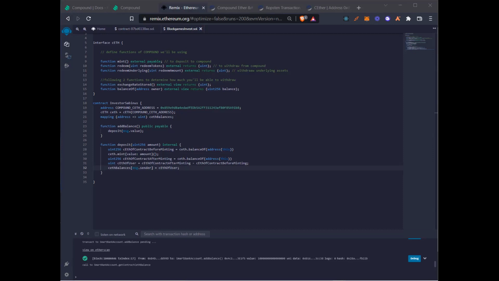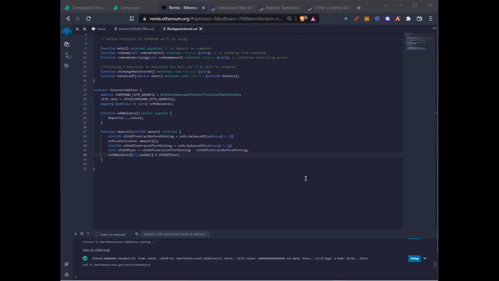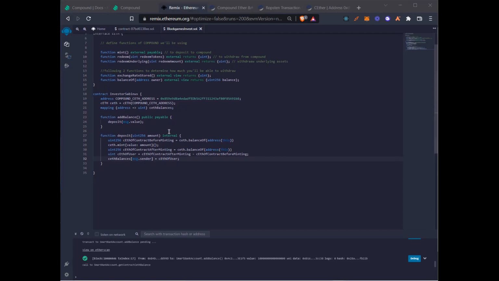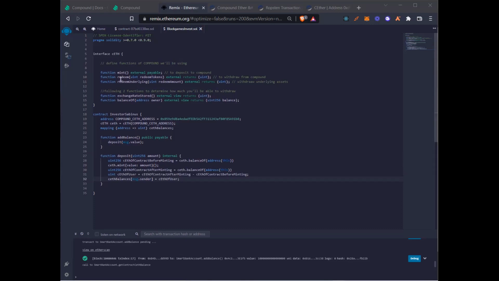Now, at this point we have deposited to Compound and the user already has the balance recorded in their account, basically. So we are keeping track of users' balances now. So the next thing that we want to do is some function to withdraw, really. Now, once the user wants to withdraw, we obviously call the redeem function. Now, as you can see, there's a redeem and then there's a redeemUnderlying. So these actually do different things, really.